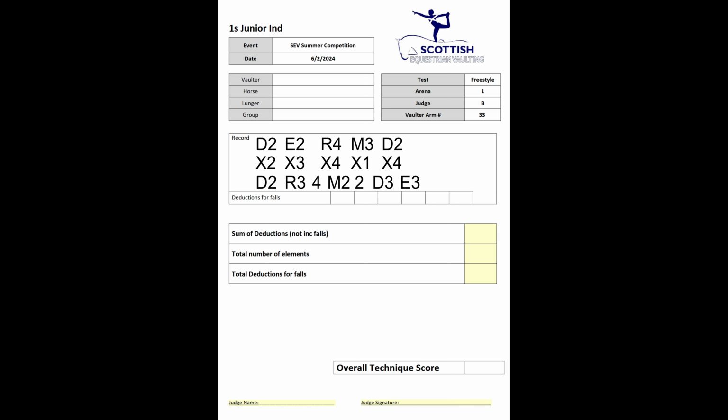If the vaulter slips out of a move or falls off the horse, the judge may specify a deduction for falls to be entered here. Additionally, if a vaulter does not hold a move for the correct length of time, the element will not count. The judge will say something like E2 scratch, and this means they wish for you to write E2 and put a line through it. When calculating the scores at the end, this element is not counted, but the deduction is.